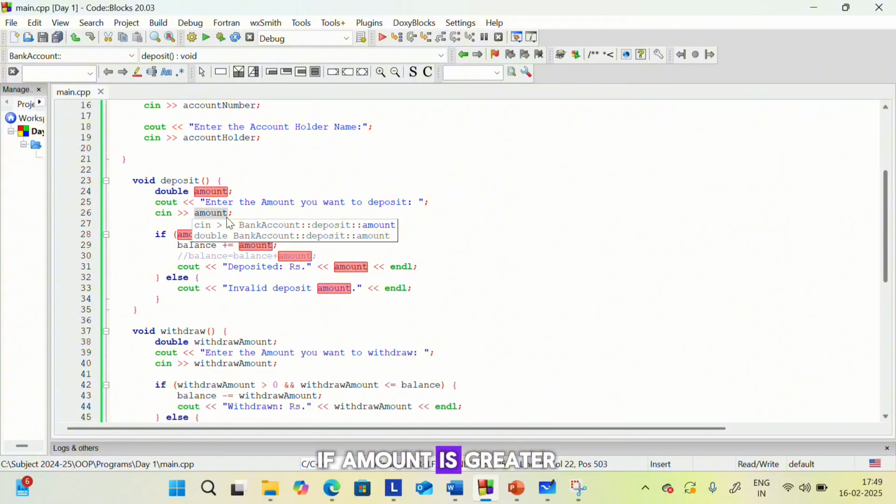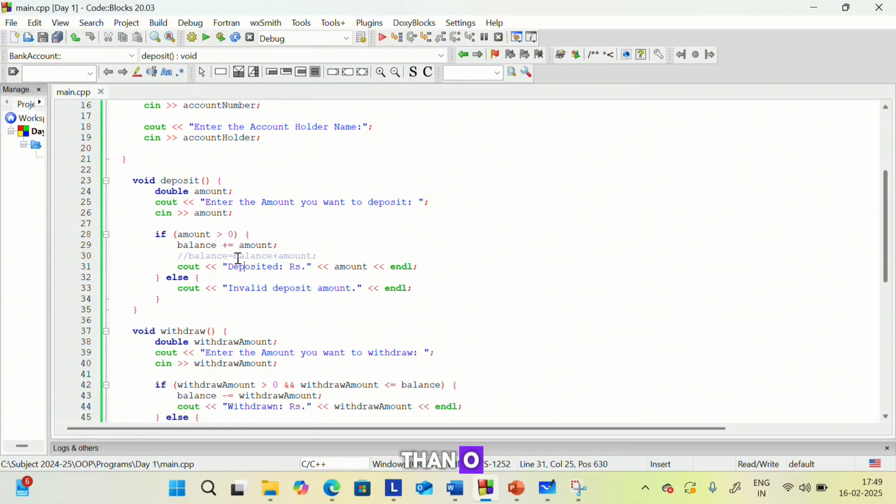If amount is greater than 0, I am adding the amount to the balance. Initially balance is 0. So this balance plus equal to amount is equivalent to balance equals balance plus amount. Then I am displaying the deposited amount, else it will display invalid deposit amount. If my amount to be deposited is negative, it will display invalid deposit amount.